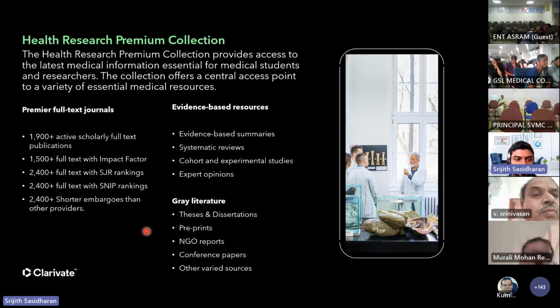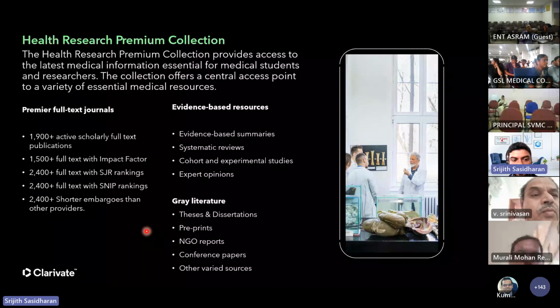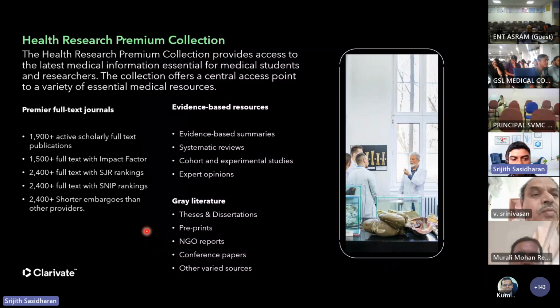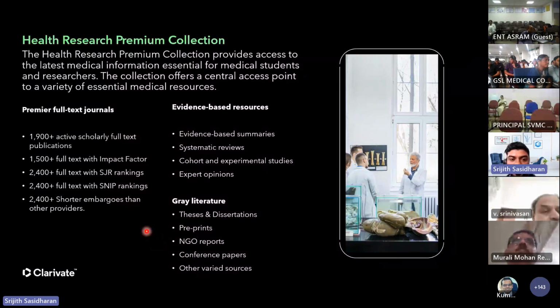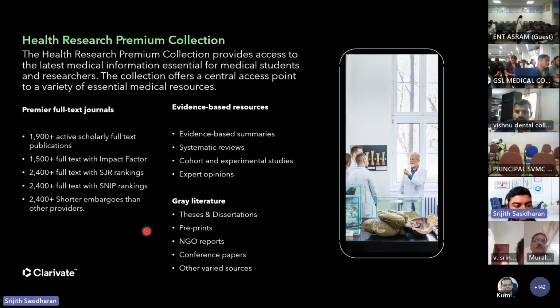This particular collection will provide you access to premium full text journals. There are more than 2,400 publishers indexed with us, and you can have access to more than 2,000 articles with full text access. Nearly 1,500 of them are with high impact factor, which is decided by Web of Science. Most of the journals indexed with either Web of Science or Scopus will be a part of it. The 2,400 journals are with SJR rankings and SNIP rankings also.